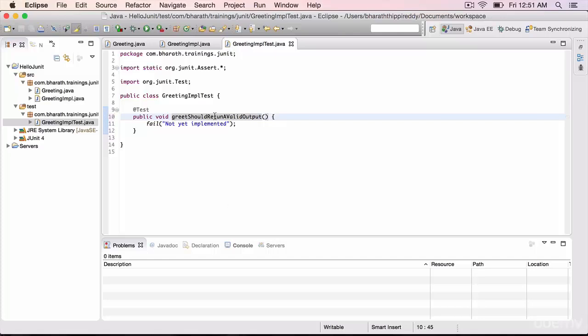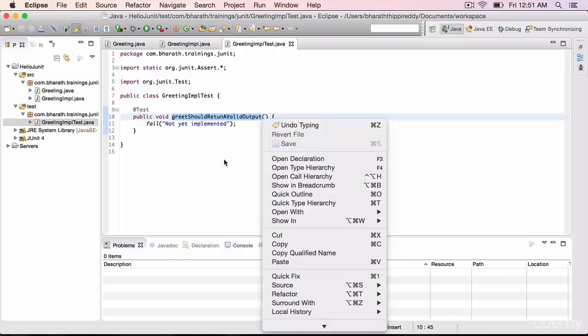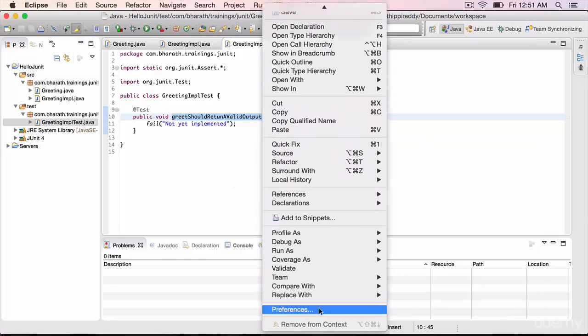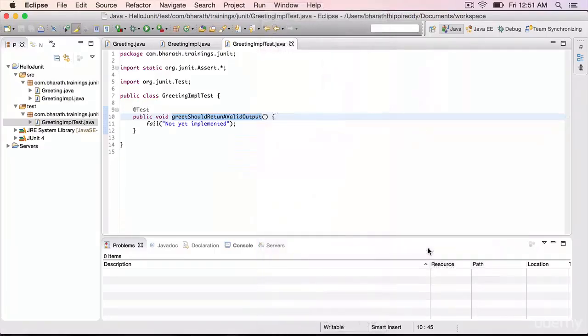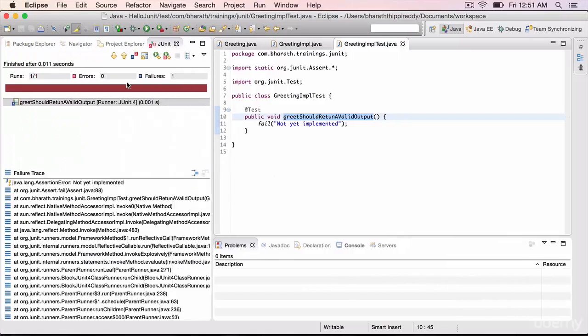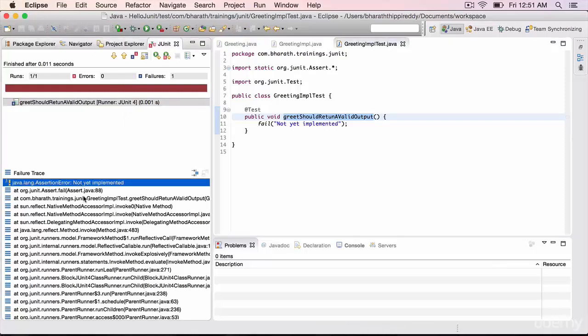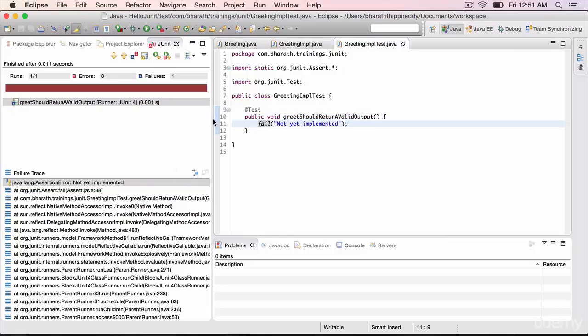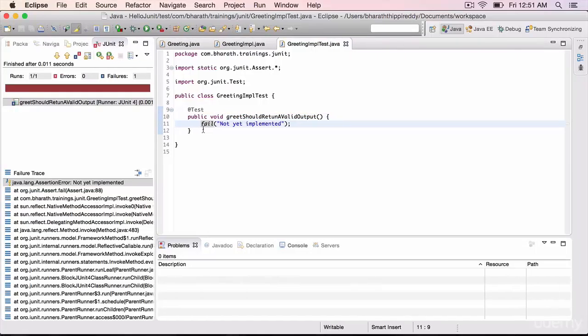Give your tests very meaningful names so that any developer who reads through your test should understand exactly what the test is doing. It's a great way of documenting your code. Now, if I run this test by right clicking on this class, go to run as JUnit, our test will fail. As you can see, this is the JUnit runner inside Eclipse, and the error we can see here in the failure trace says not yet implemented. This is coming from our fail method that we are calling here from the JUnit API.